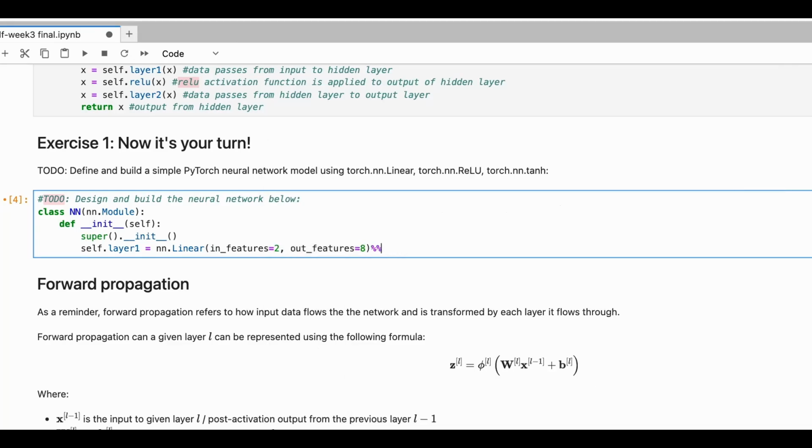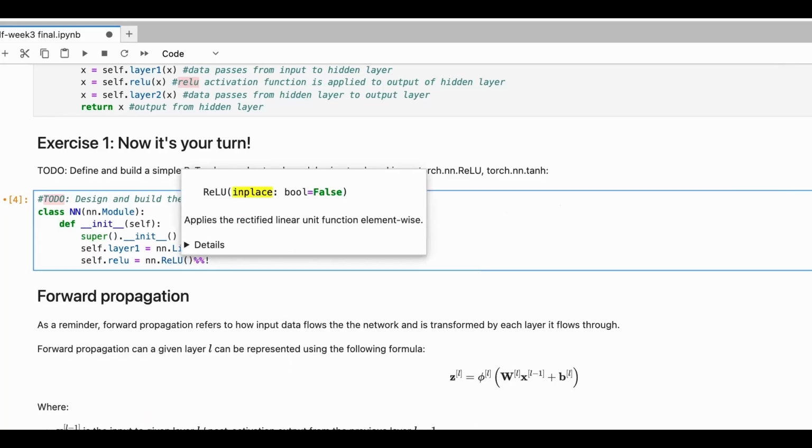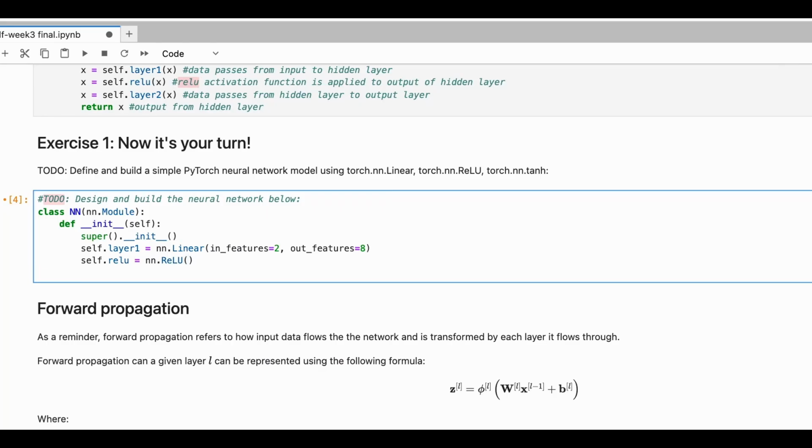Now, just a tip, you don't actually have to specify in features and out features. You can just put in 2 and 8, but I usually do this so that I can understand it myself. It's easier to understand if you type it out this way. And of course, between layers, we can use a ReLU function, and this is how you would initialize a ReLU. Everyone good?